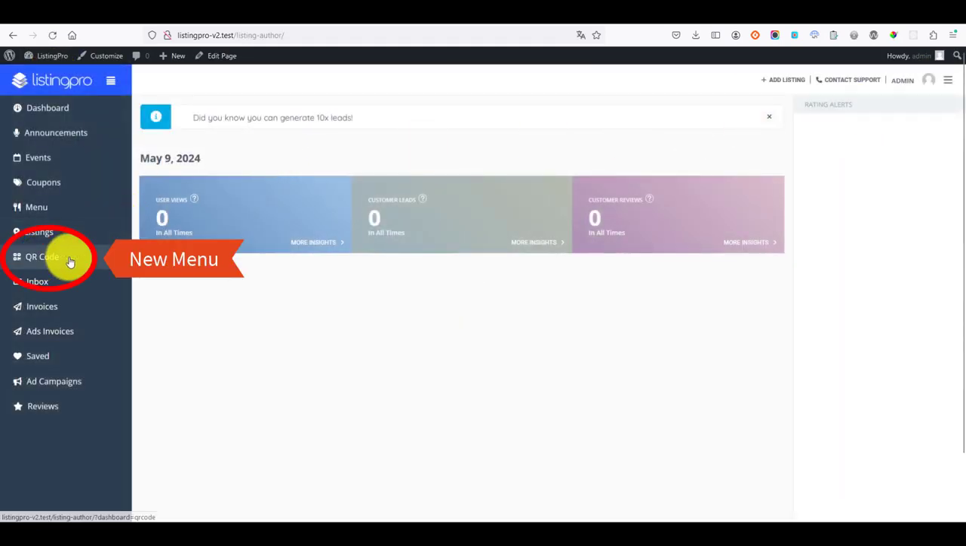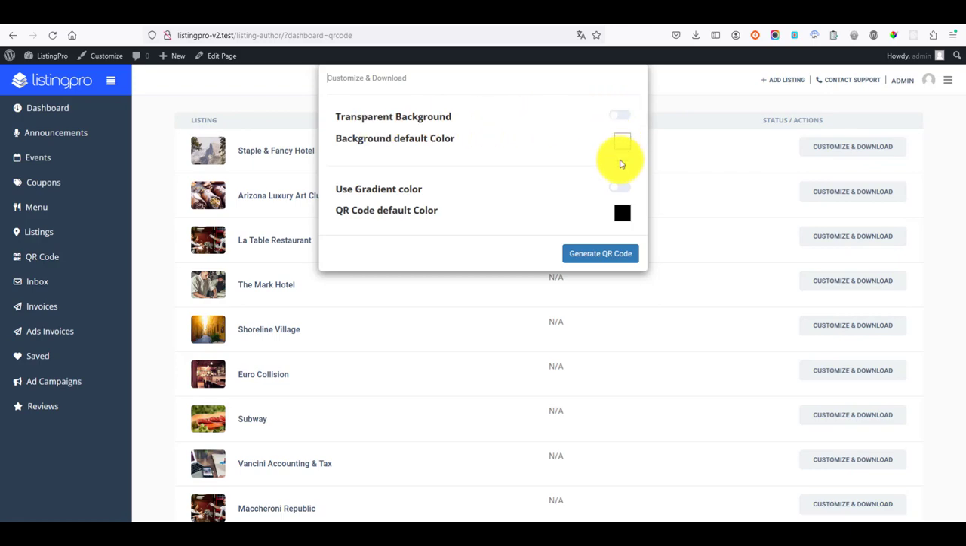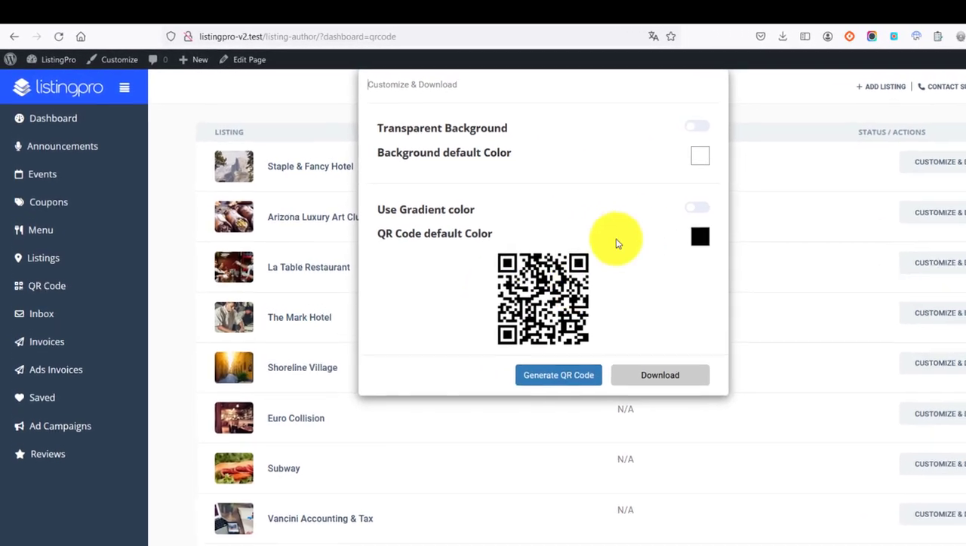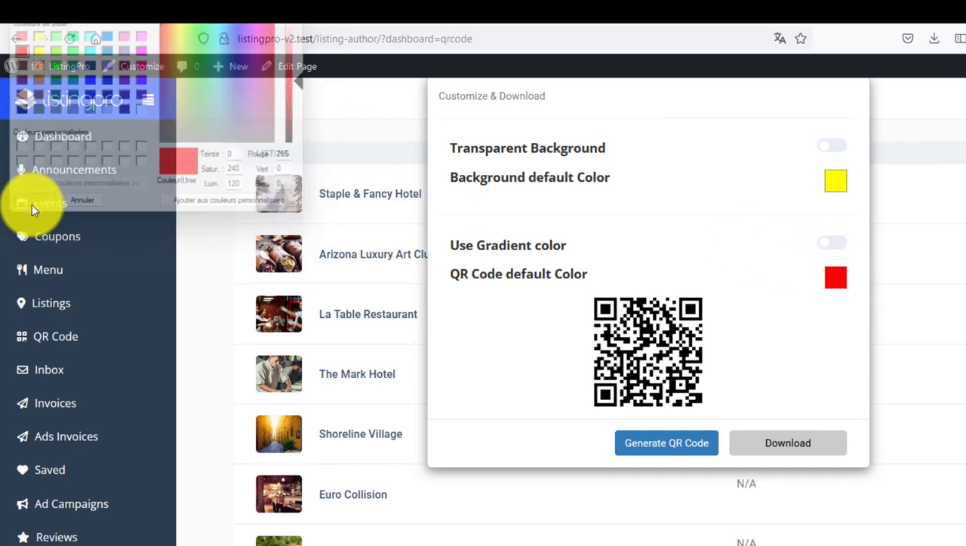For site users, we've also added the ability to customize or download QR codes for their listings directly from the ListingPro dashboard. A new QR code section has been added. After changing various options, users can preview their generated QR code and download it in different sizes.